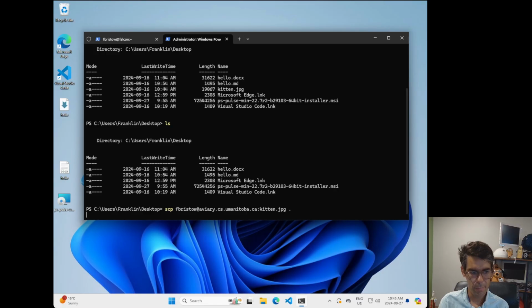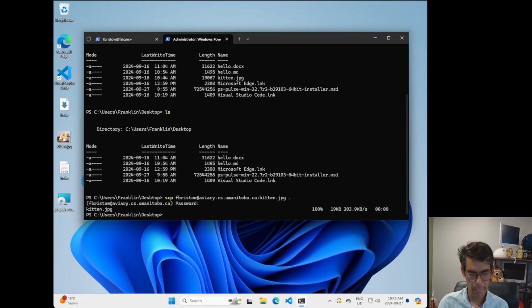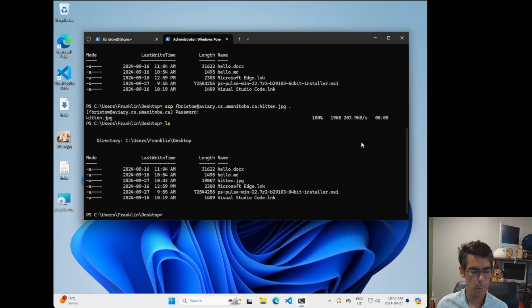I'm going to press enter on my keyboard. It will ask me for my password, so I'm going to type in my password, press enter, and it's going to transfer it back to this folder here. So now I have this file that's called kitten.jpg.